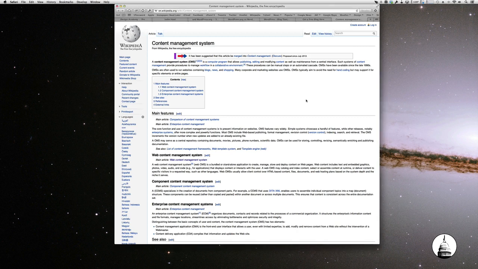Okay, today we're going to look at content management systems, and one in particular, WordPress. So let's define a content management system. And you can see here from the Wikipedia, a content management system is a computer program that allows publishing, editing, and modifying content, as well as maintenance from a central interface.